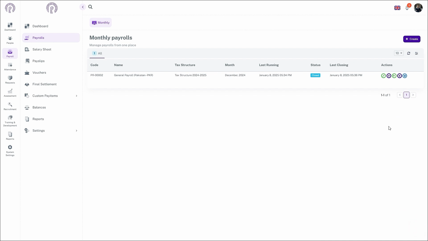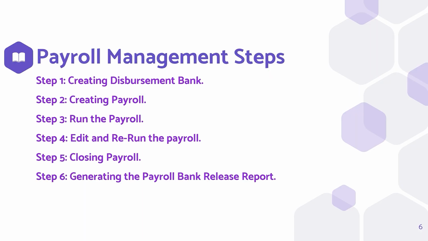One more thing, you also can create multiple payrolls for different categories or departments of employees. For that, you'll create another payroll first, and then you'll go to the specific category or department's employee profile and set their applicable payroll on each employee's profile. And here we go. Our payroll cycle for November 2024 is closed successfully, which leads us to our last step.